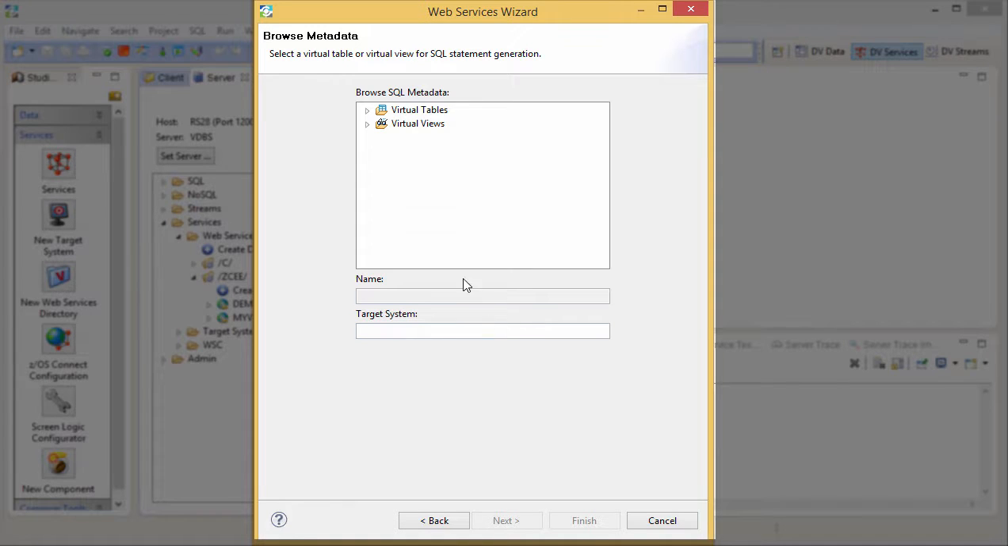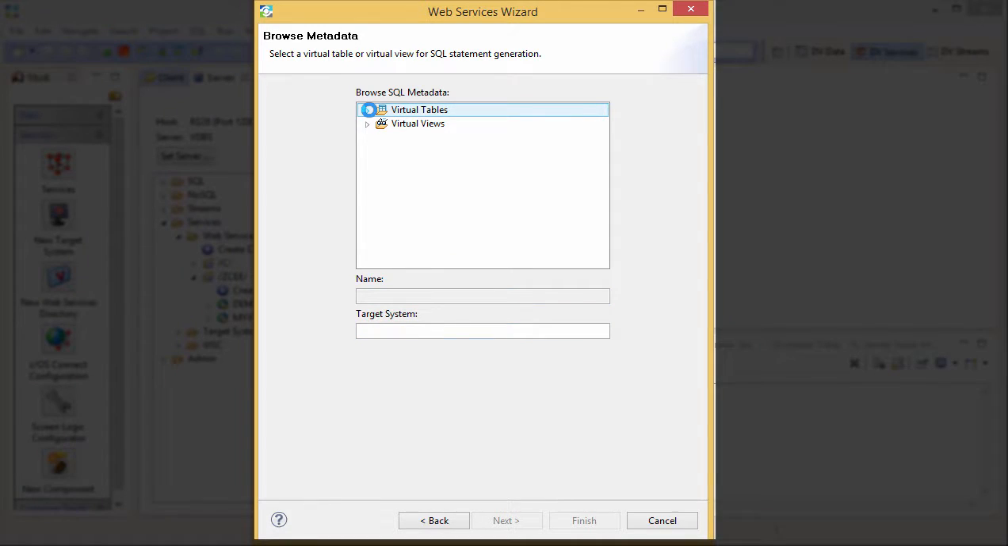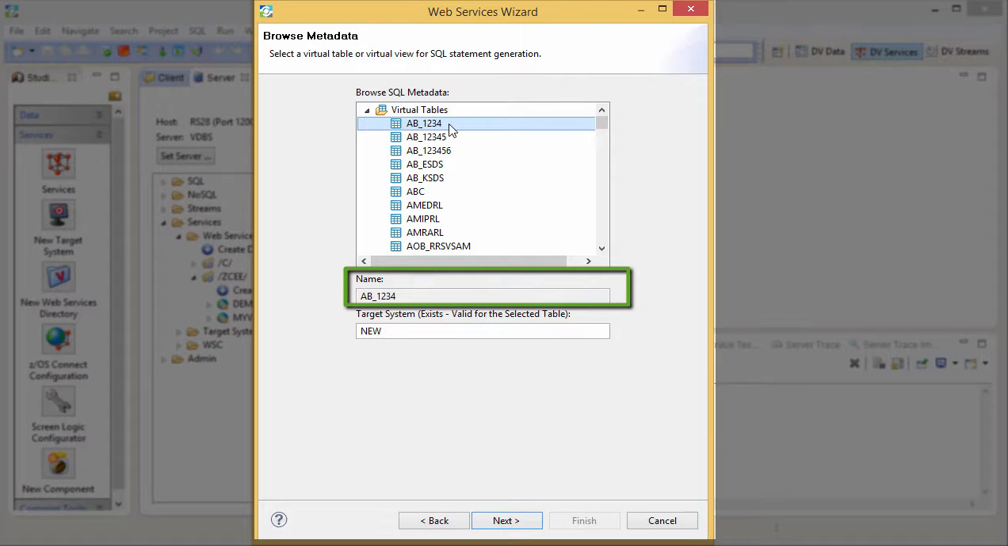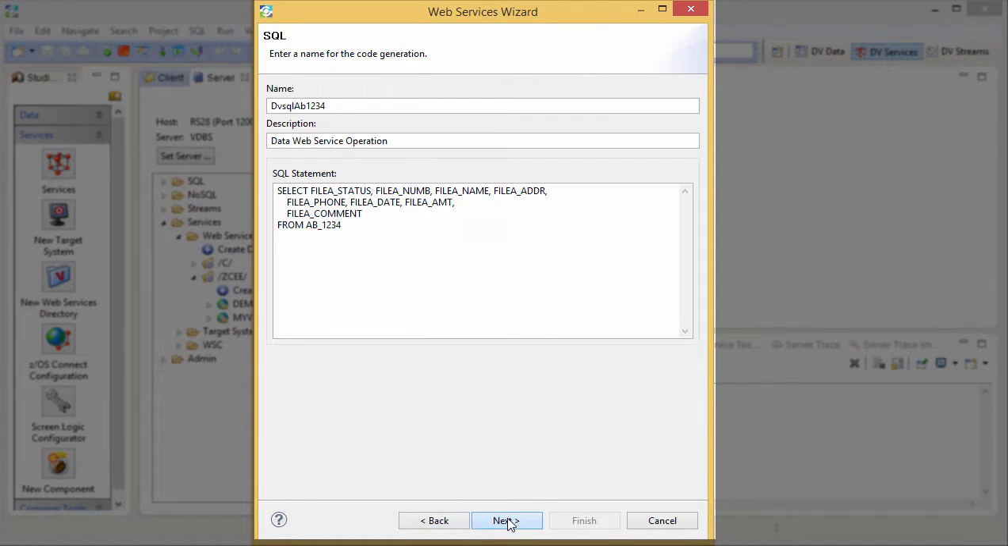Navigate to the virtual table or virtual view to use when generating the SQL statement. The name of the selected table displays in the Name field. Click Next. On the SQL page, accept the default name and description fields or enter a new name or description. In the SQL statement text box, accept or modify the SQL statement that displays and click Next.